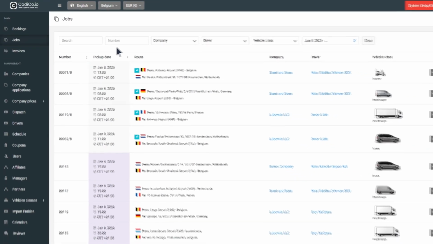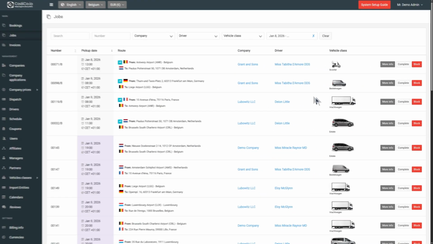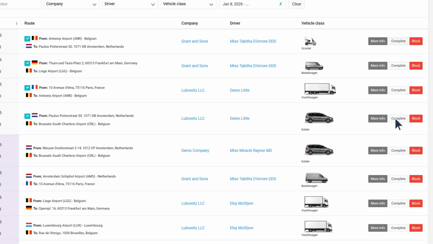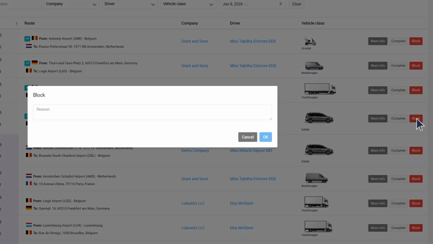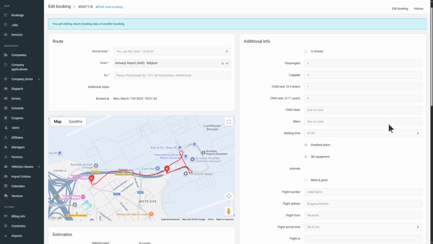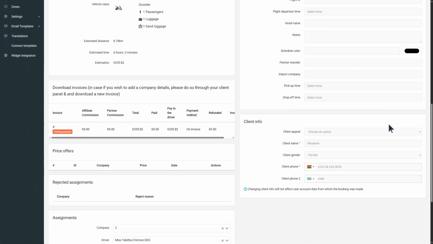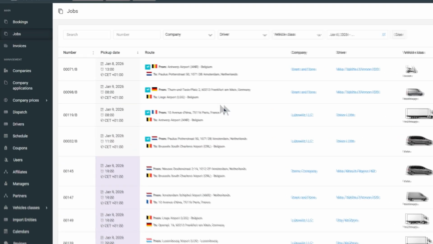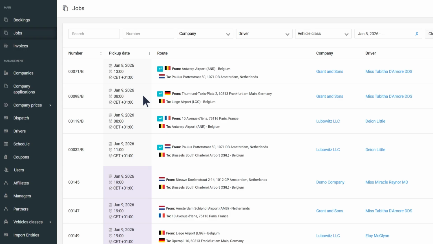All confirmed orders are automatically moved to this section. Here, you can manually complete an order, block it in emergency cases, or view a detailed summary and full trip information. Orders in the list are color-coded based on the trip start time.